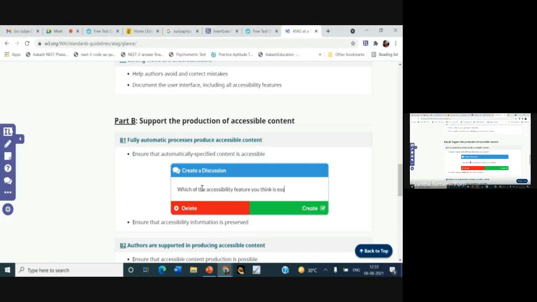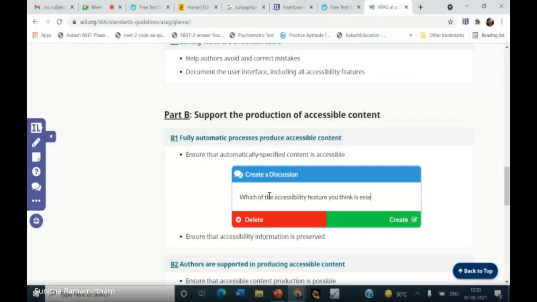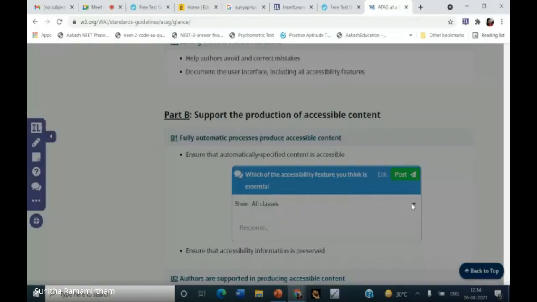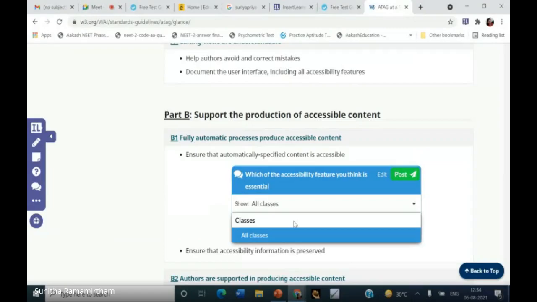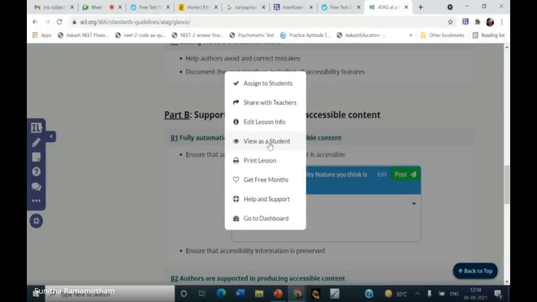See that if you are logged in through your Google account, you will have your Google Classrooms. So you can choose whichever class you assign this to. Now you can see how it will look for a student. A student will have a discussion like this.